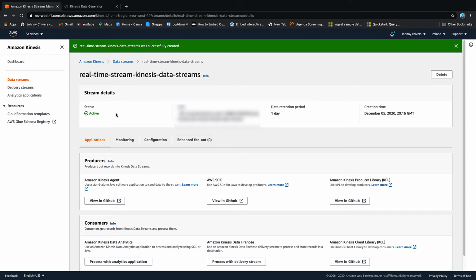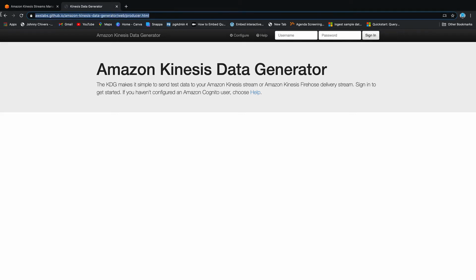In the description, or on the GitHub page, I've also linked the Kinesis data generator. As I explained in the intro video, we're going to use the Kinesis data generator as our producer, to put data onto our stream. This is a free AWS app, and it's great because it writes data for us while we're learning with Kinesis, and we don't have to worry about connecting an Internet of Things device or creating our own data.